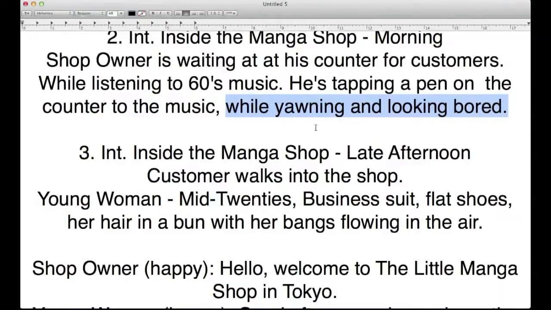He's looking bored at the counter. So we give him a secondary action so we know how he's feeling without having to say the words, "Our shop owner feels down."